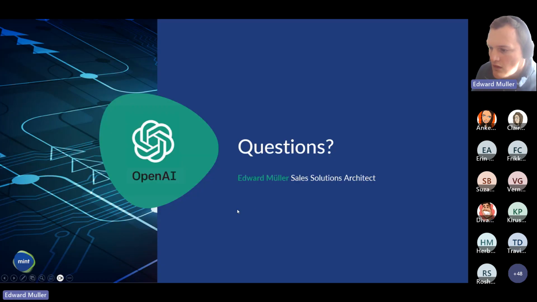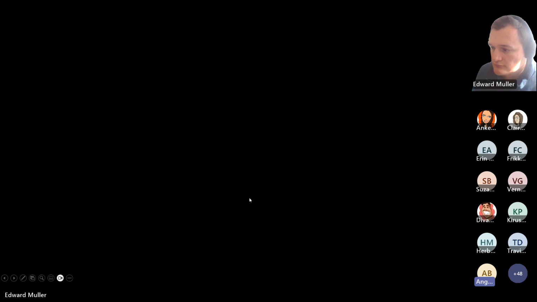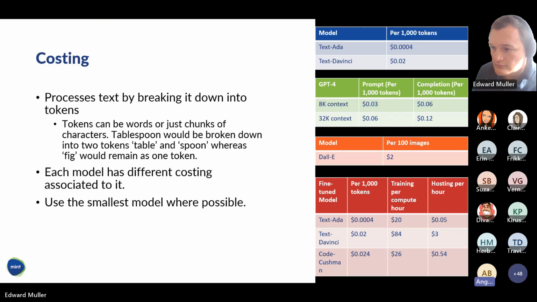Okay. Are there any questions on this before I show you the actual service within Azure? Hi, yes, it's Angelo here. Just back to your costing, particularly on the fine-tuned model, the computing cost. Are there any studies or frameworks that have been established that could help one forecast what that looks like?